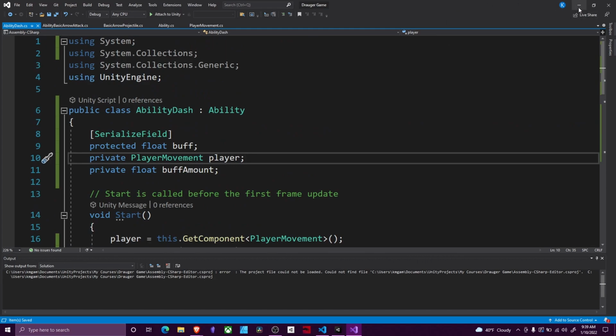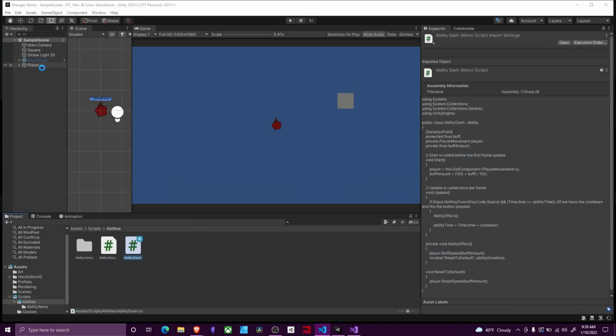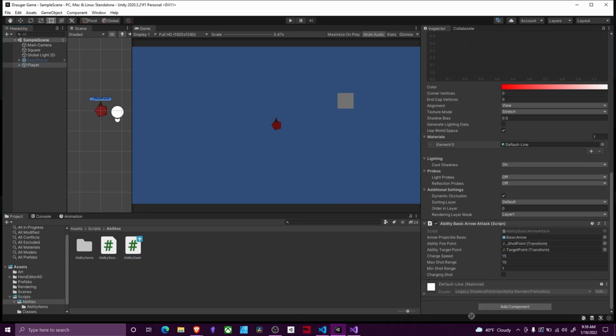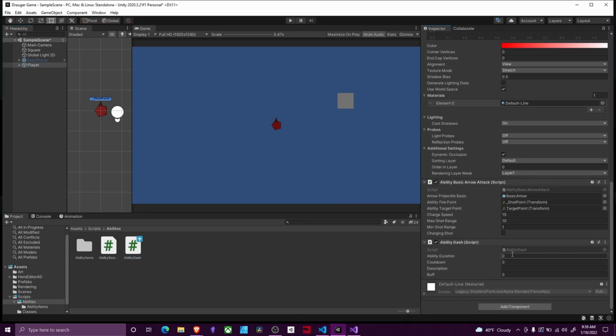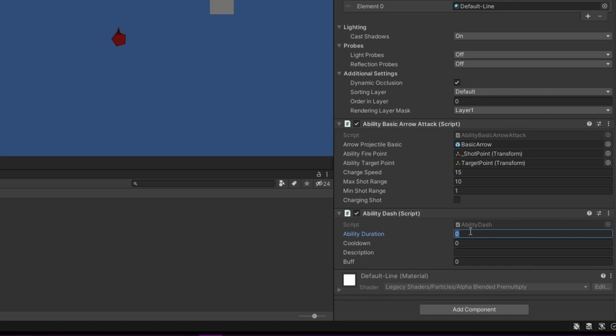So I'm gonna make sure to save my script, go back to Unity, select my player and attach my script to it and scroll down here. I'm going to attach my ability dash. We'll set our duration to something short. The way I like to do these is have a very short duration and a very high buff amount. So I'm going to do 0.25 of a second, and I'm going to do 500 for my buff amount, and we'll put it on a 1 second cooldown. And we can just call this dash ability.